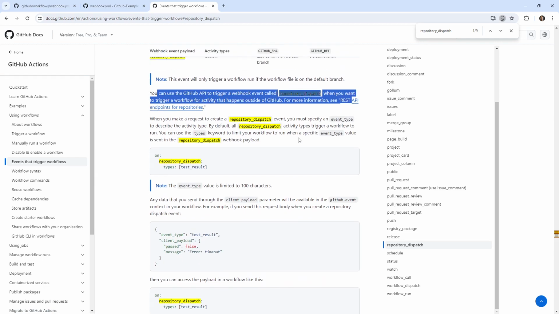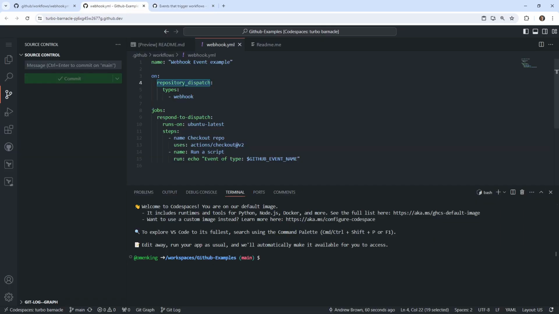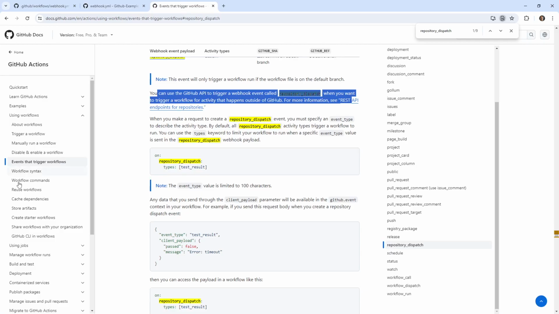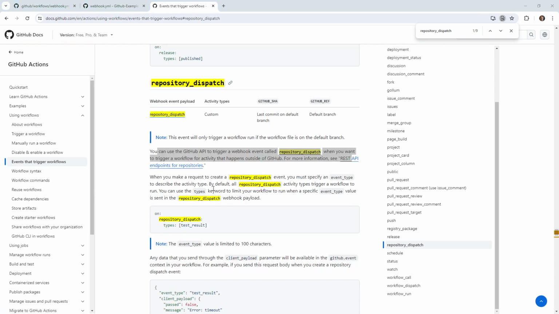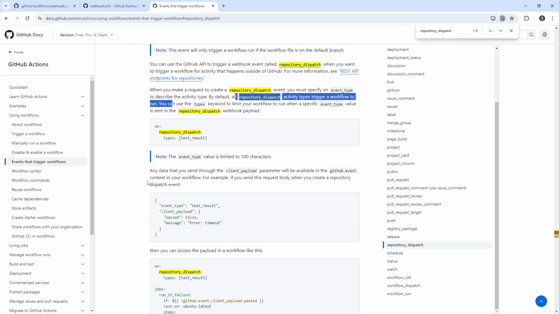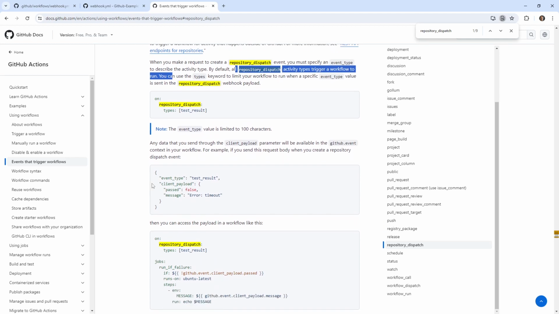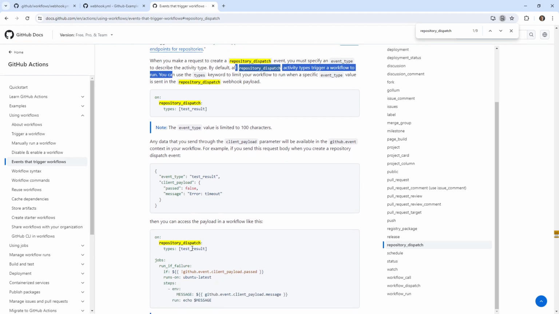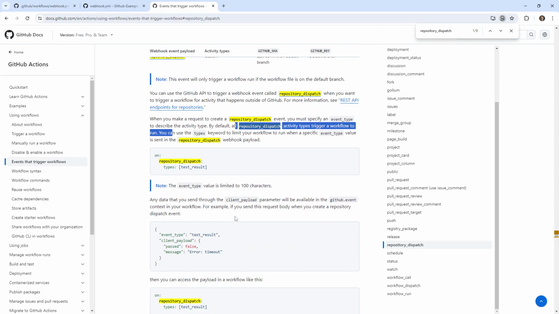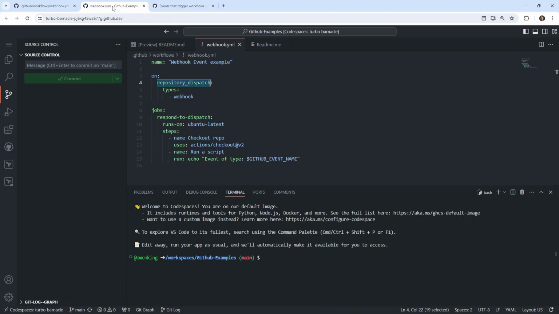Well, I guess the question is, is it on any webhook? Because if we say webhook, does that mean any kind of webhook will trigger this? Let me read that for a second, okay? So here it says, by default, all repo dispatch activity triggers a workflow run. Oh, so then I need a different type of name, but I specified webhook. So I would have thought that, okay, well, let's make a change then.